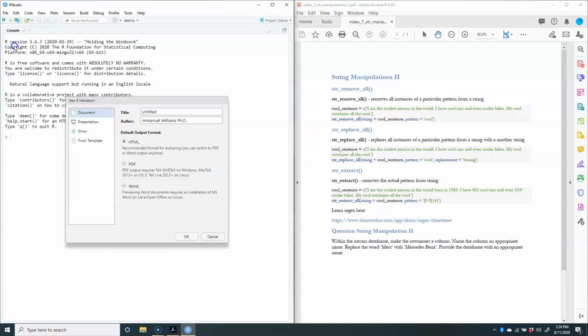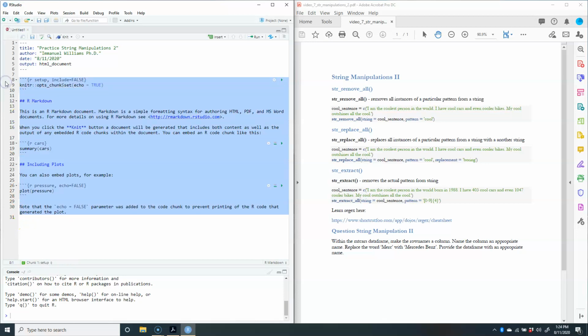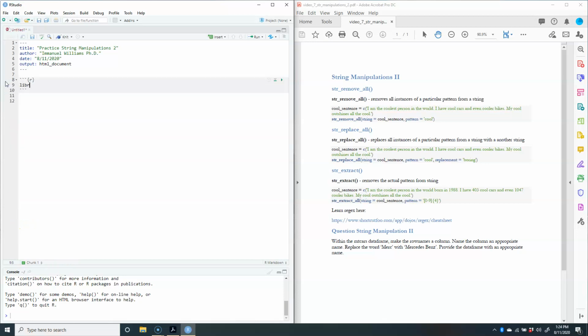Let's go ahead and create our markdown file, practice string manipulations 2, and we press OK. We go ahead and delete all this content here, create a new R chunk, library tidyverse. Okay, and the very first function we're going to talk about is string remove all. String remove all allows you just to remove all the places where it says a particular pattern.